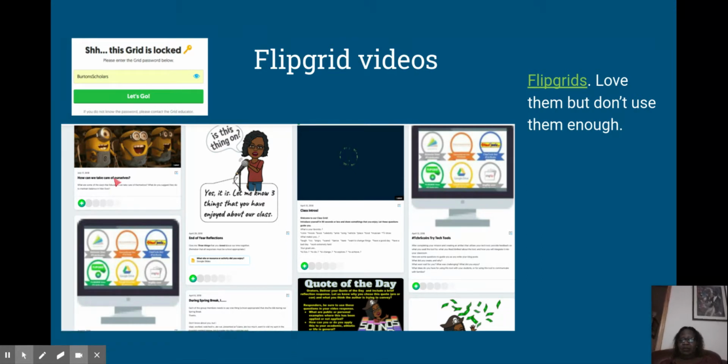How do we take care of ourselves? Here are some different tools that can be used in a classroom. Let me know 3 things that you enjoyed about our class. Quote of the day. Quote of the day is basically you're sharing a quote of the day. Introduce yourself to the class. This one, they were going to talk about what they would do if they had money.